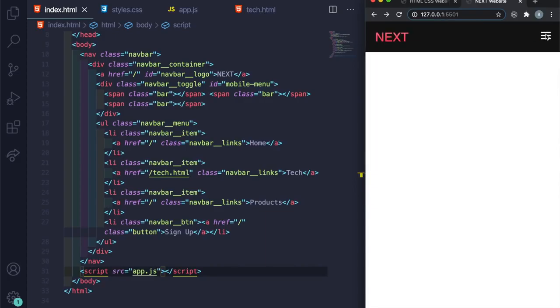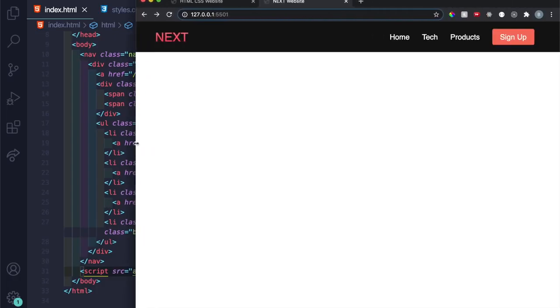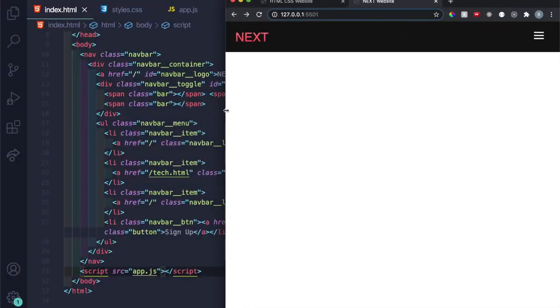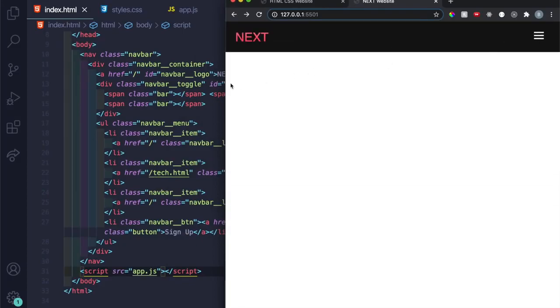All right, so perfect. Now we have our entire mobile navbar effect. Also, when we scroll out here, you can see that everything looks like this. And then again, boom, just like that. So there is the navbar.